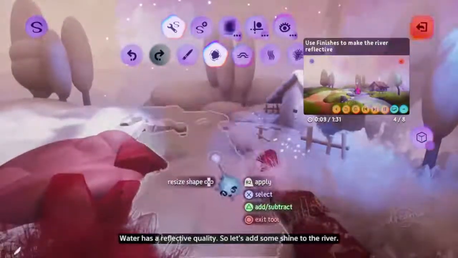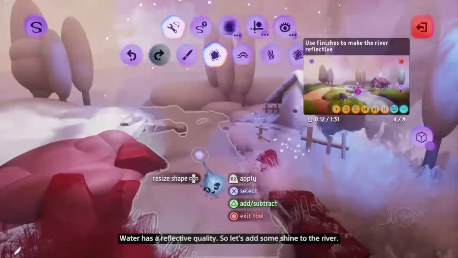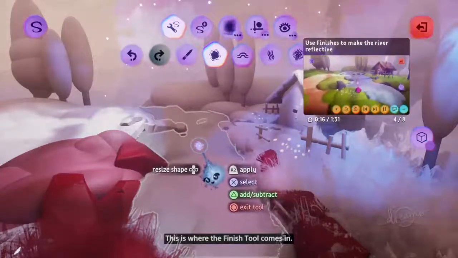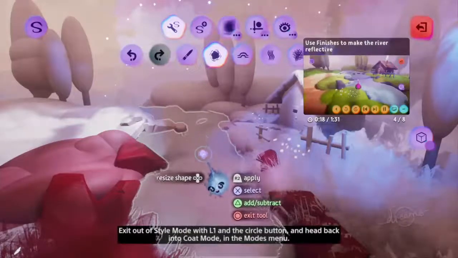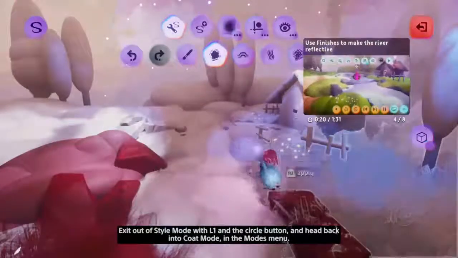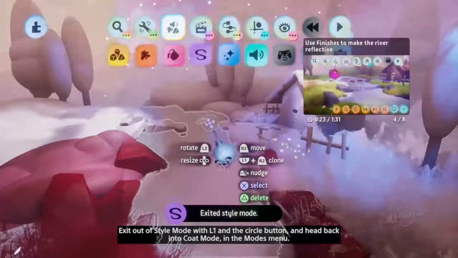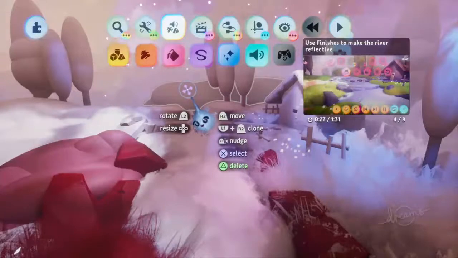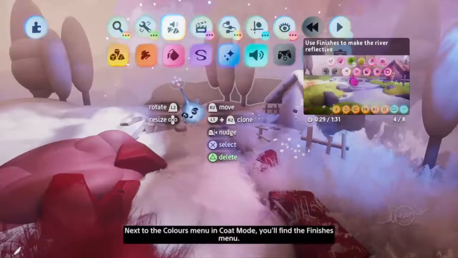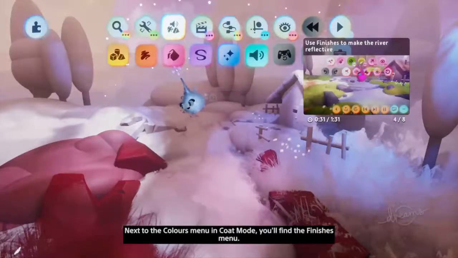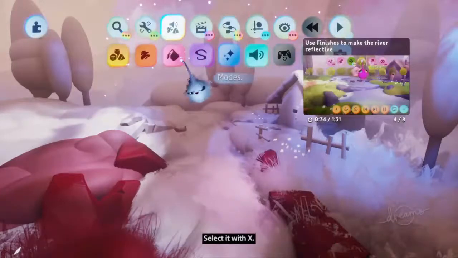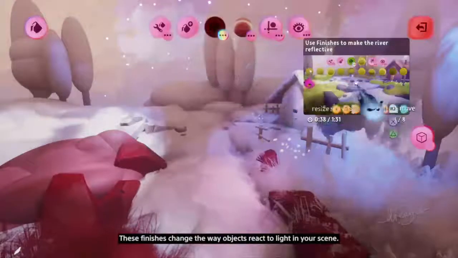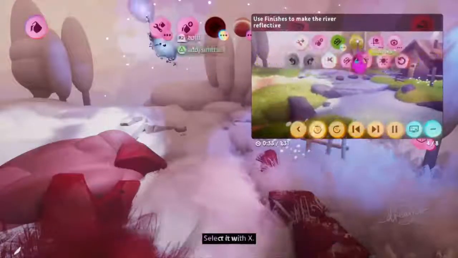Water has a reflective quality, so let's add some shine to the river. This is where the Finish tool comes in. Exit out of Style mode with L1 and circle and head back into Coat mode in the Modes menu. Next to the Colors menu in Coat mode, you'll find the Finishes menu. Select it with X. These finishes change the way objects react to light.